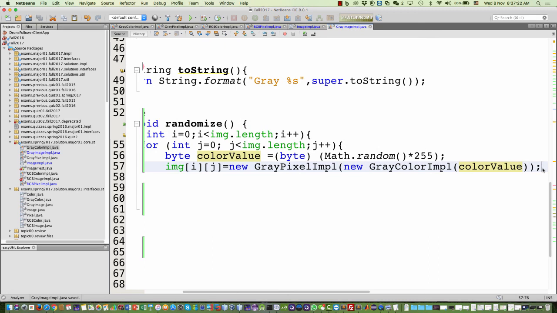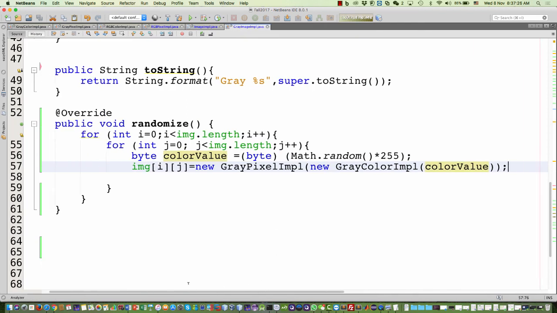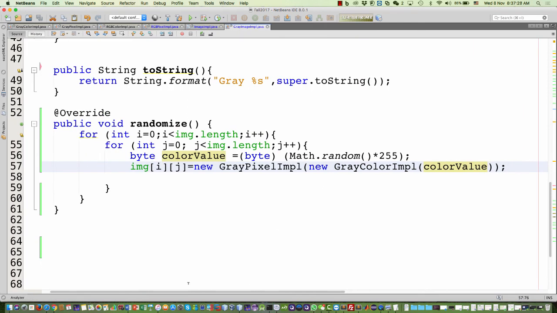Okay, but sir, the second for loop, shouldn't we write image bracket j dot length? The second for loop, image I dot length. Yes, you are right. Image I dot length. Okay, so here we generate a random value.